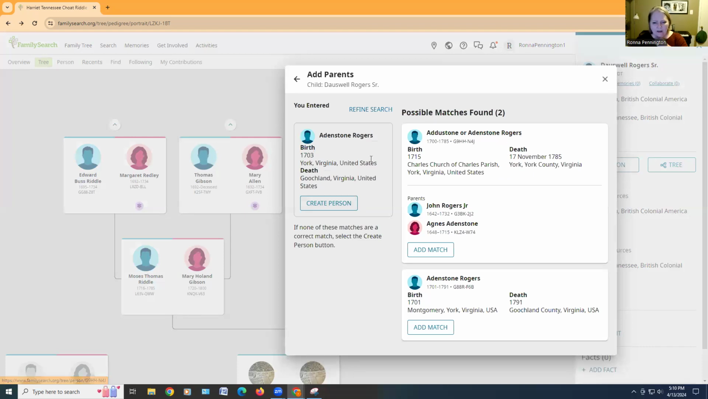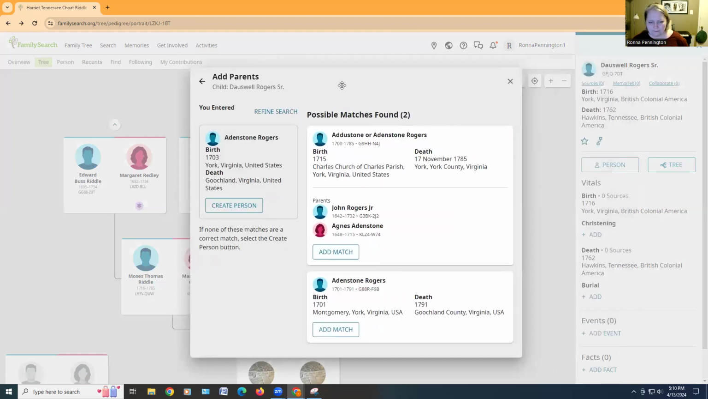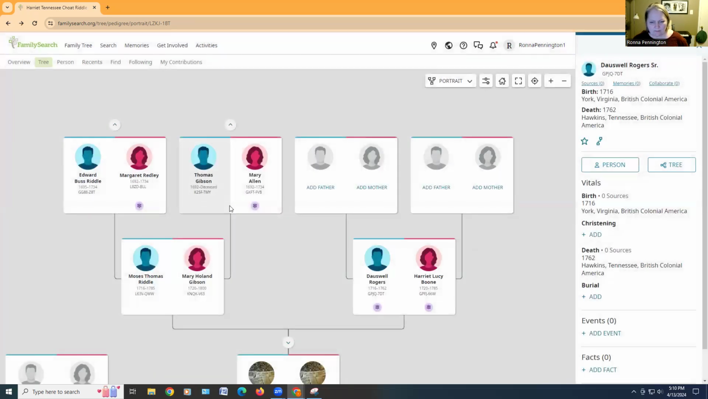And here he is. Possibly. This one says he died about 1747, so 1791 is too late. Let's just create this person. We will deal with adding something to him later. Let's create the person. So now we've added a person.